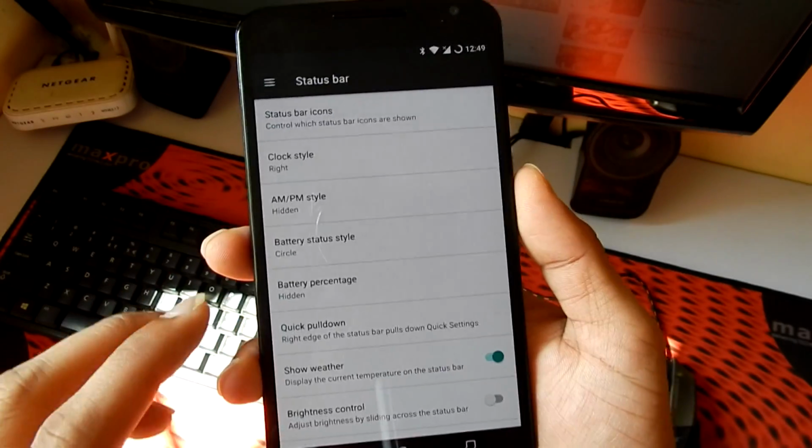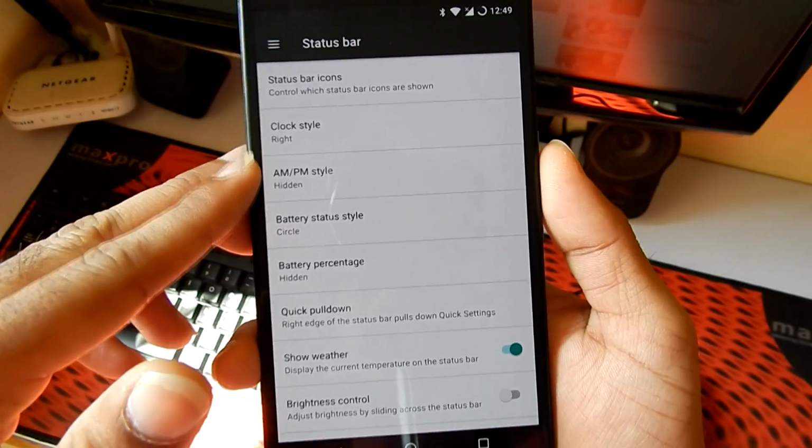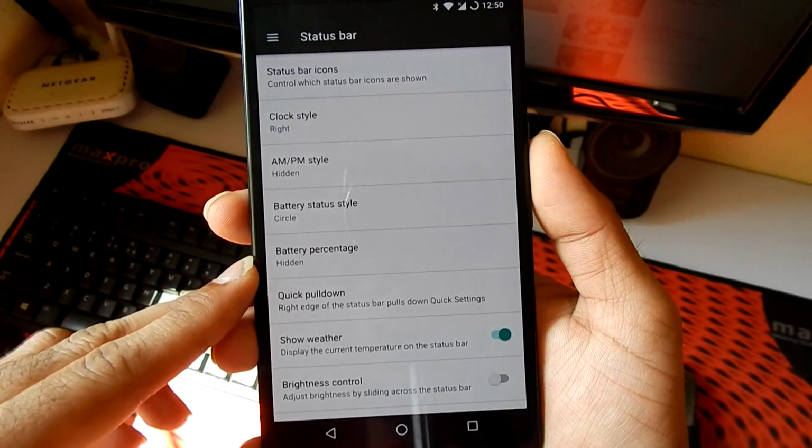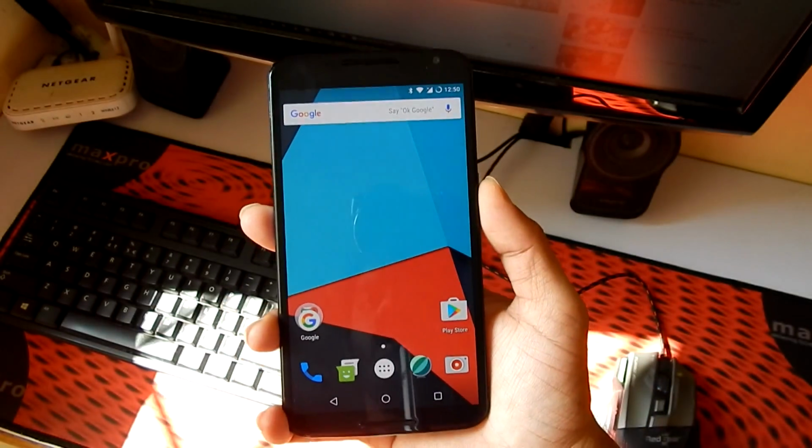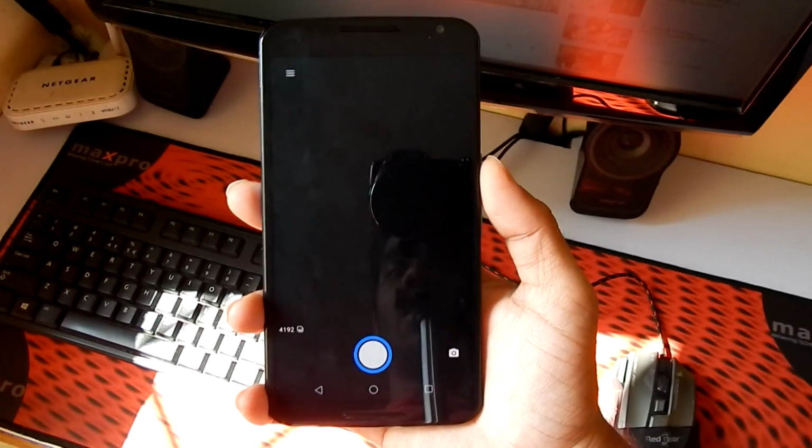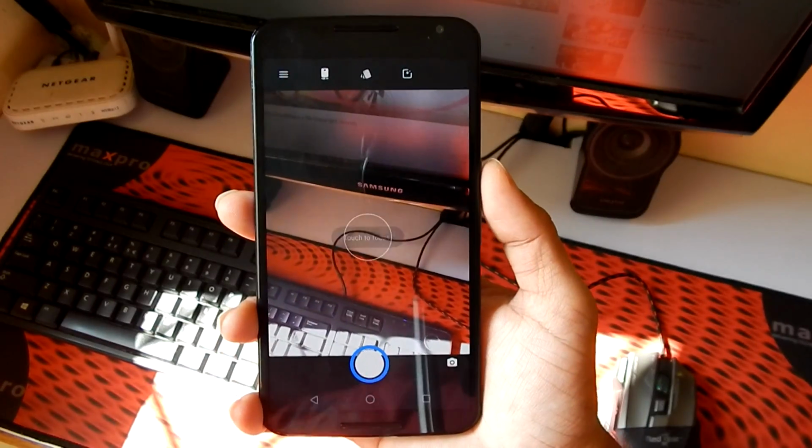I'll just quickly show you the status bar settings. As you can see, there are various options available for the status bar customization. The ROM is feeling pretty great to use as of now. Now I'll just quickly show you around the camera app which comes with CM14.1.